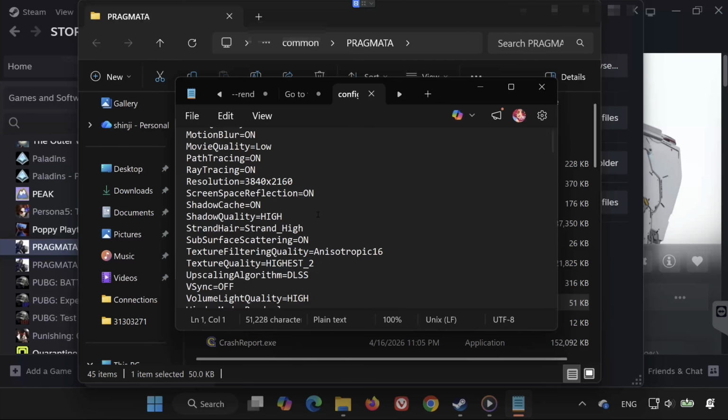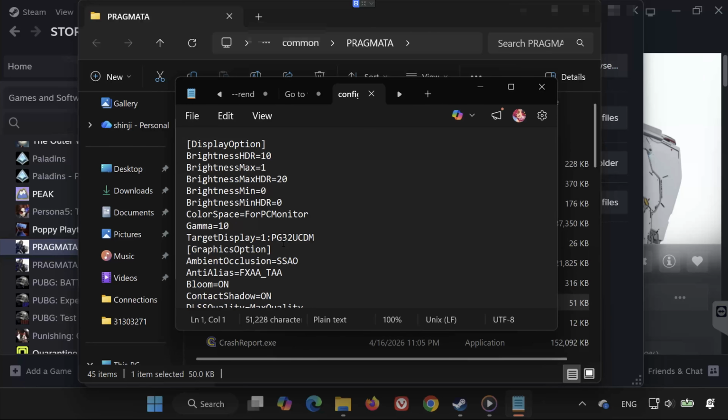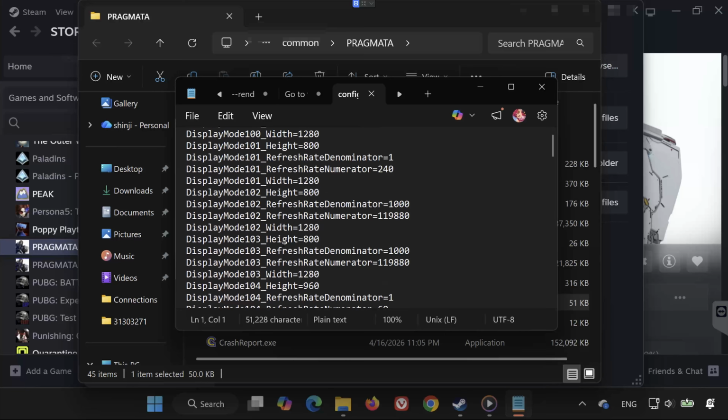That's it. That's everything you need to know to find your save and config files. Now you can back up, transfer, or edit your files if needed.